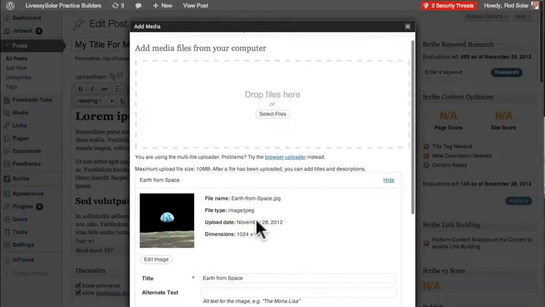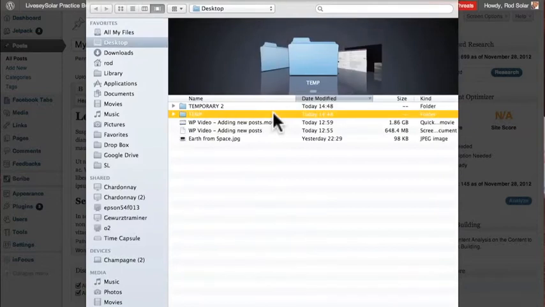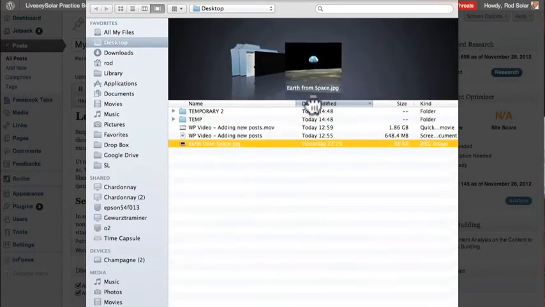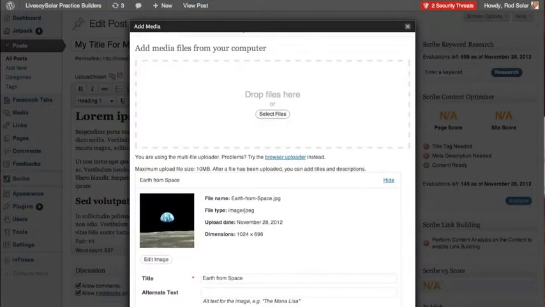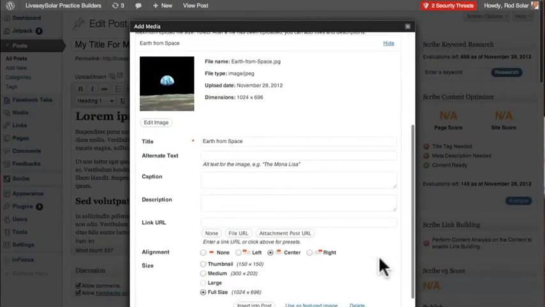I can also choose to actually get the file from my computer. If I want to click on Select Files, I get my open file directory. This is a Mac computer, so yours may look different if it's Windows, but it's essentially the same thing. It'll open up into a directory where you can choose the image you're looking for. There it is, and then just simply press Open, and the image will appear. But for now, we've already uploaded the image, so I'm happy with that.